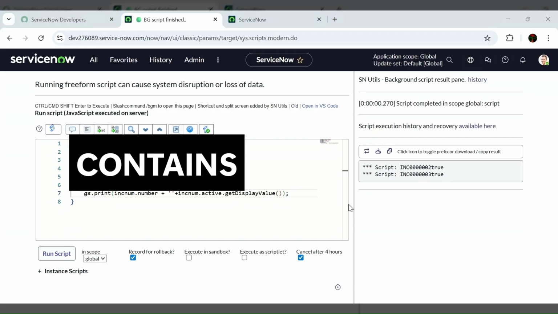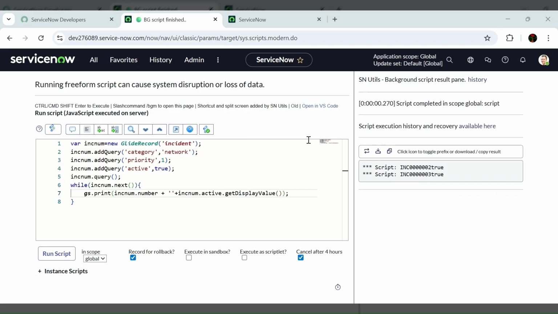Next example, we'll see using contains in addQuery. What it does here is fetch the incident records where the short description contains the word email. So in short description we'll check the word email by using contains in addQuery. First, the same GlideRecord object we'll create. This is already the same. And next is the condition: short description contains email. And we'll remove the other two conditions.